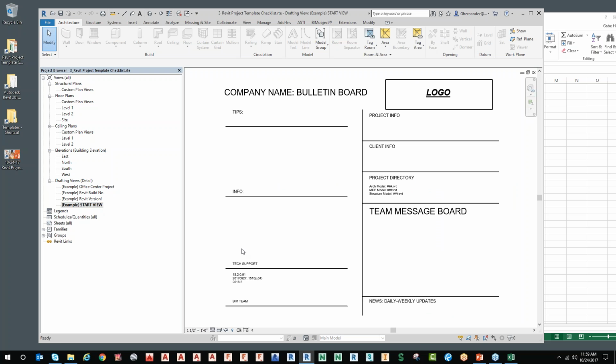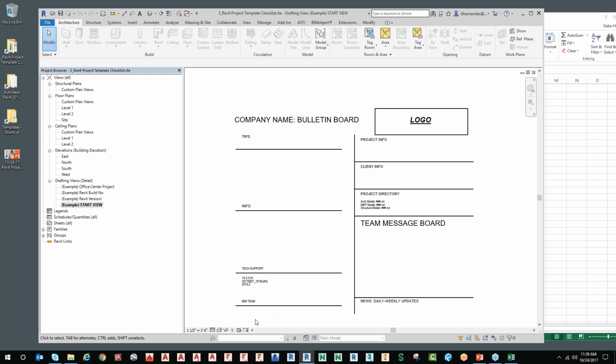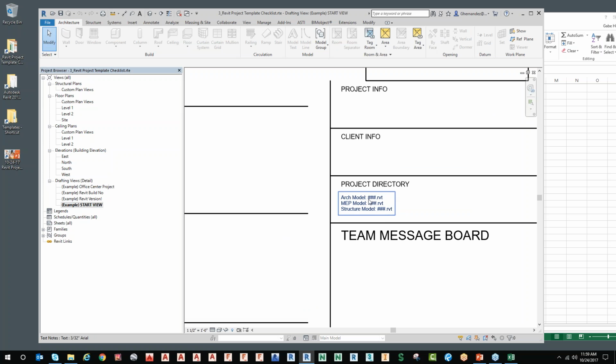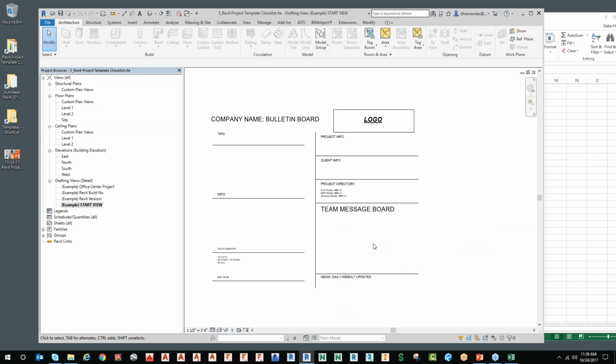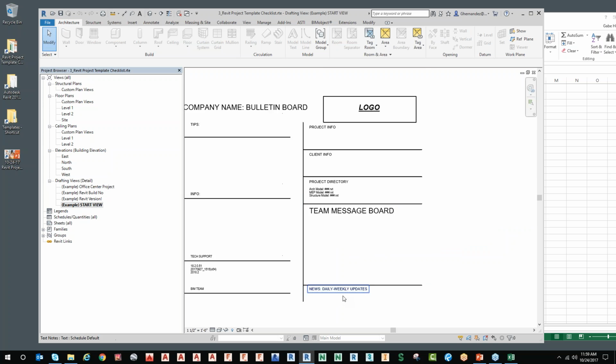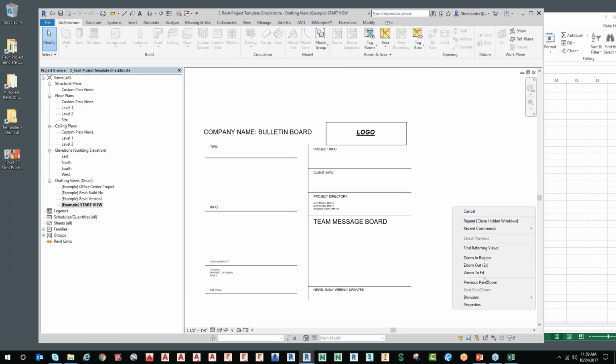Let's see, what else did I have here? This is a complicated one that I saw online that you can create, and you use this as a bulletin board for your projects. You can have your logo, but you could put the daily tips in here, maybe information about the project or about the team, tech support issues. There's an update or a release or a service pack, who's on the BIM team, project information, client information, what are the model names or the file project names that you're working with in this project, maybe a message board between project managers, and then news and updates as well.